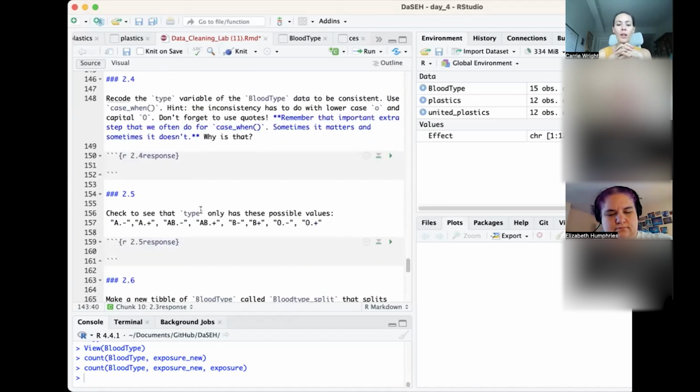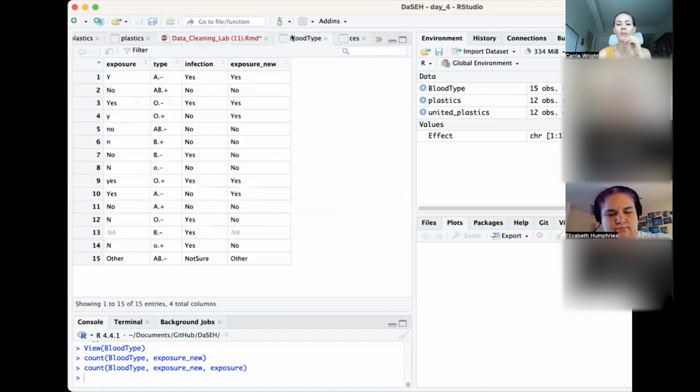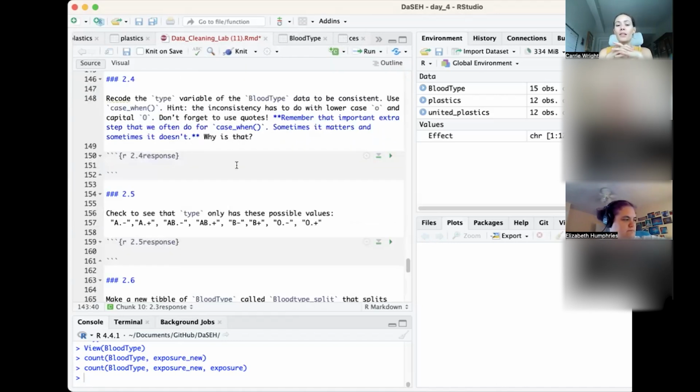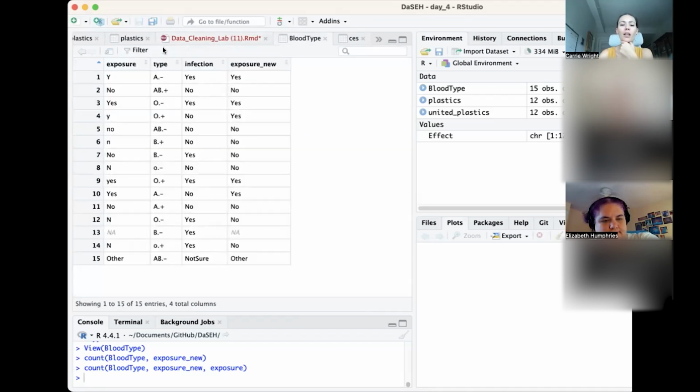And now number 4 is recode the type variable of the blood type data. So we have a type variable here so that it's consistent. And we're going to use case_when again. And we have a hint here about what the inconsistency is, that there's sometimes lowercase o's and sometimes capital O's. And don't forget that we need to use quotes for our values here. And that extra step that we include at the end of case_when, we want to be careful about things. So recoding the type variable here. Looks like we've got a couple of lowercase o's that we want to fix.